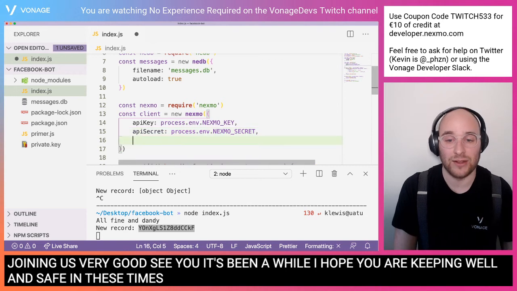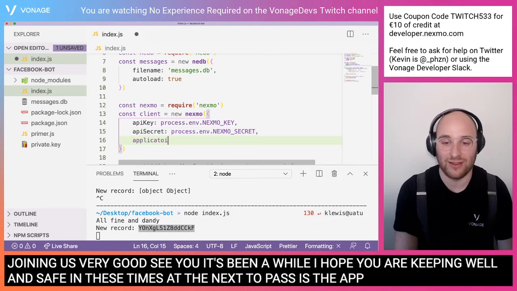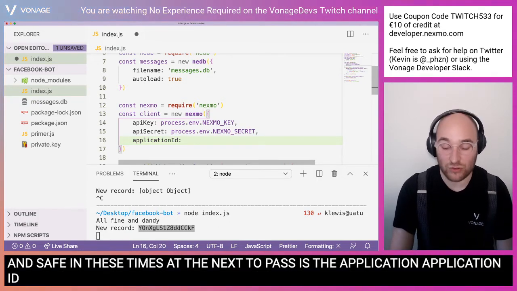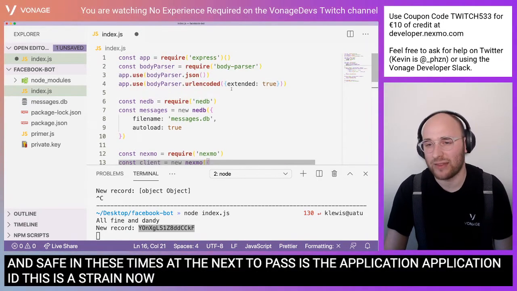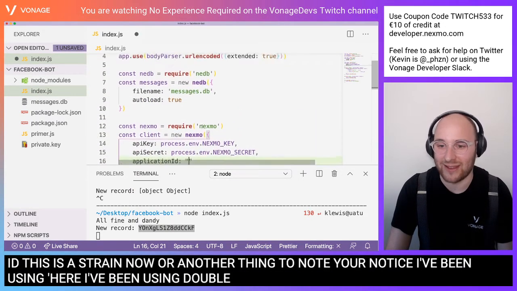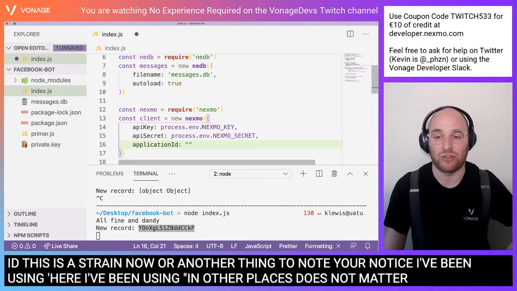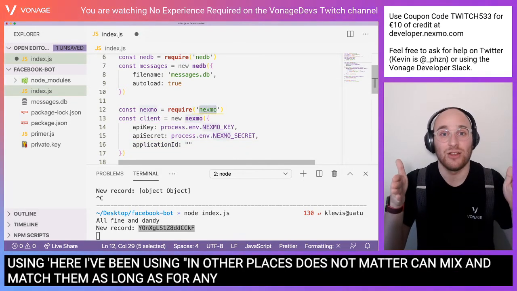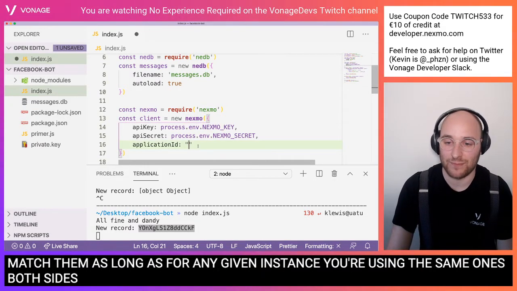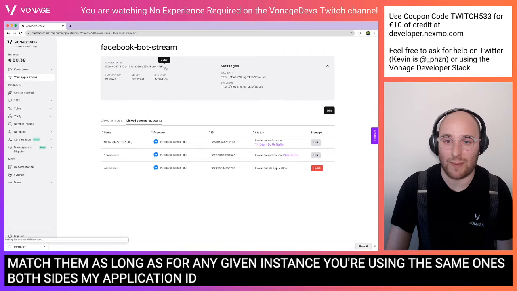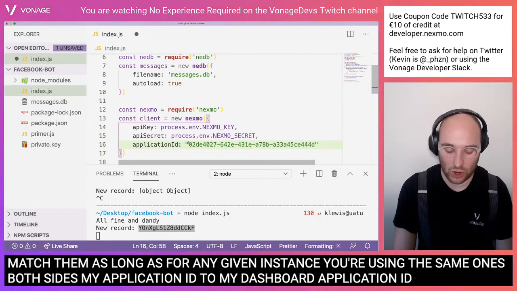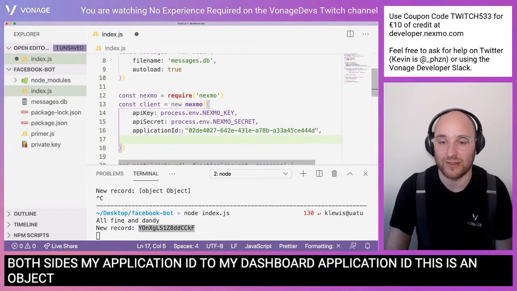The next thing we're going to pass is the application. Let's type correctly. The application ID. This is a string. Now, another thing to note, you'll notice I've been using single quotes here. I've been using double quotes in other places. Does not matter. You can mix and match them as long as for any given instance you're using the same ones, both sides. It's my application ID. I'm going to go back to my dashboard, grab the application ID, and I'm going to paste that in there. Comma. Remember, this is an object, so we need to be comma separating them.